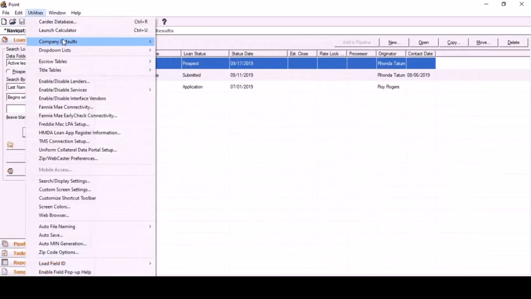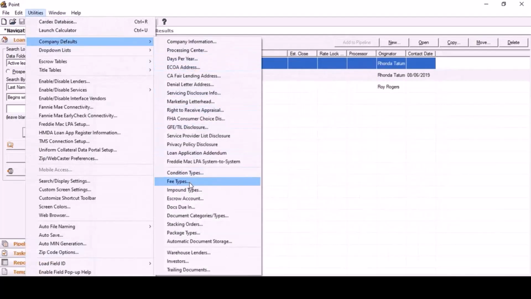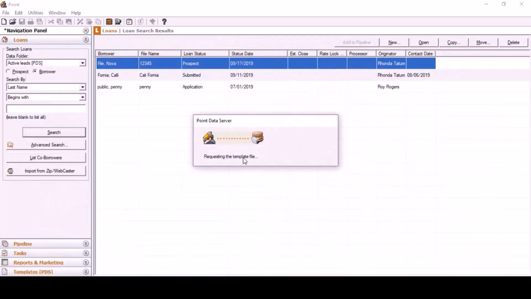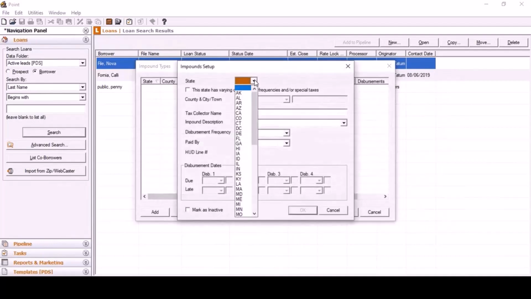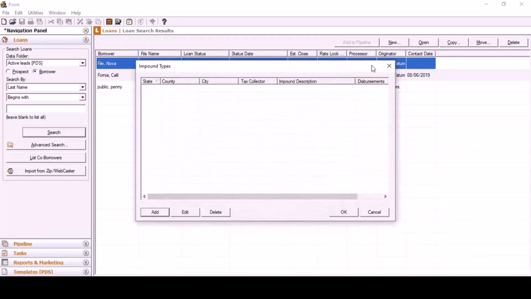All right, so back up to our company defaults, and this time we're going to click on the impound types. For the impound types, these are classifications of funds allocated for covering property related costs, including taxes and insurance. These impound types are displayed in the tax and insurance impounds table found on the banker fees and impound screen.